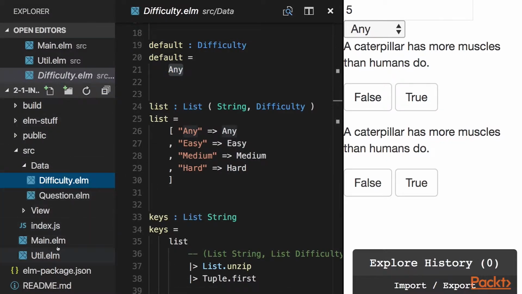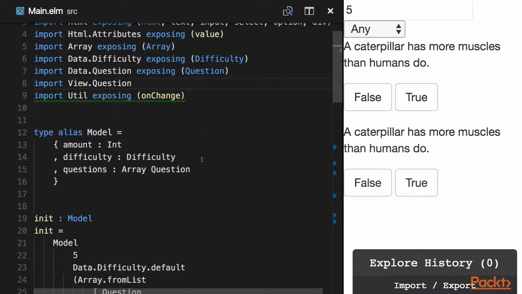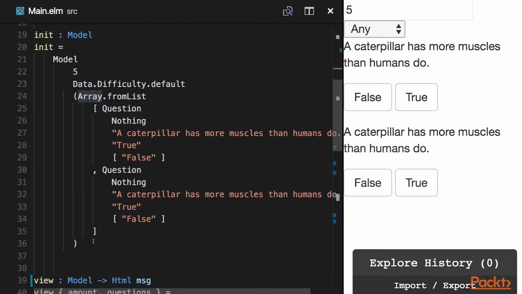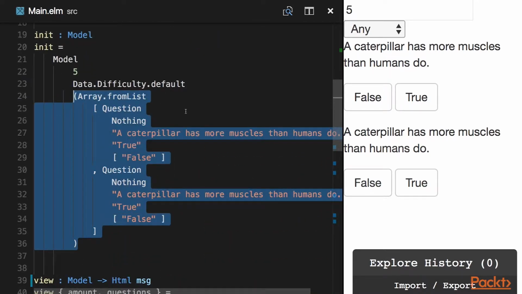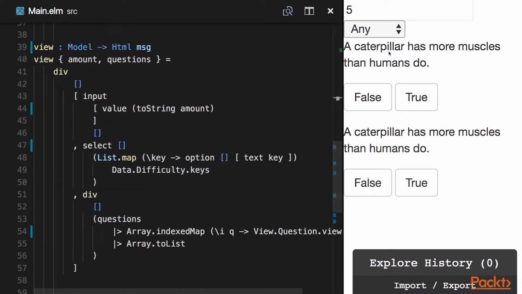Then let's go to main. In our main module, I made a few changes. I changed the questions to be an array because this is a more convenient data structure for representing questions in this specific case. An array enables us to update elements by an ID or index, which is extremely useful when we want to update questions and when we have multiple questions displayed at the same time. So when we are pressing the button, we're going to know which value under which index to update.